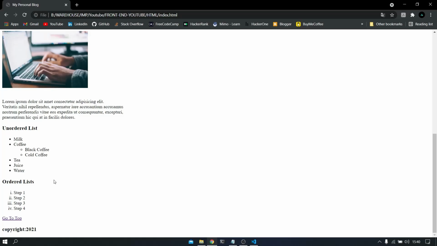So what is the difference between unordered list and ordered list? There are some things which we want to display in the form of a list, but we don't have to actually put them in some order. So we can use unordered lists in those kinds of situations. Like I have given here, milk, coffee, tea, juice, water. There is no such order in them. I can write them however I want.